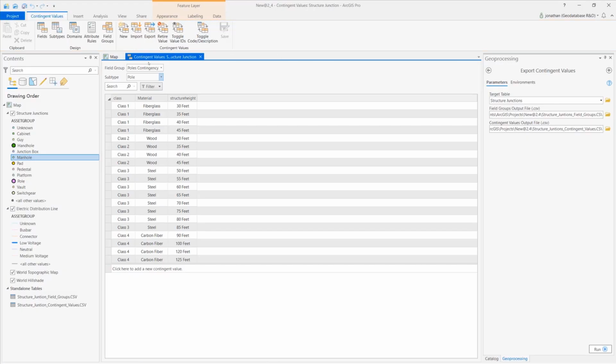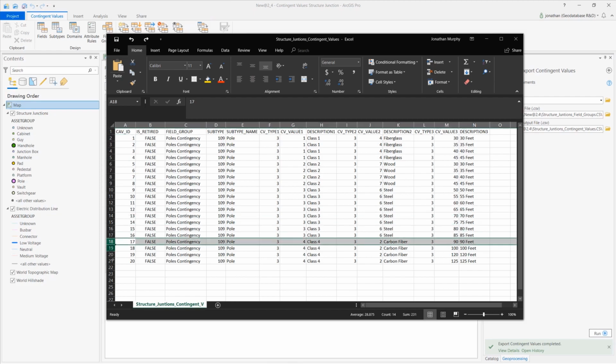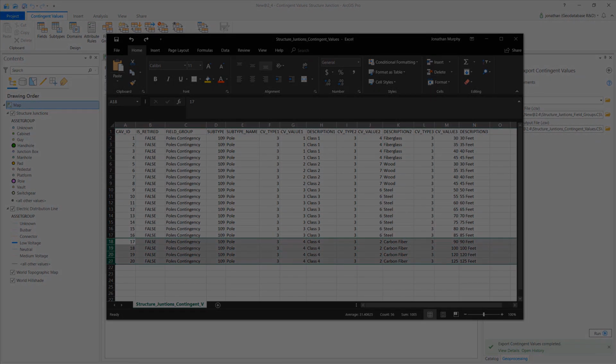Last release, we introduced contingent values for attribute fields. Now you can export these to a CSV file, allowing you to make changes to them outside of ArcGIS Pro, in Microsoft Excel, for example.